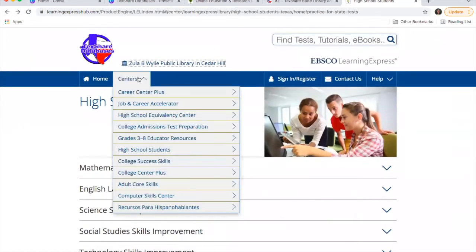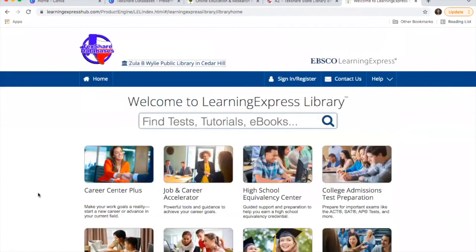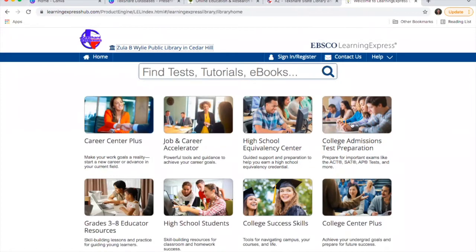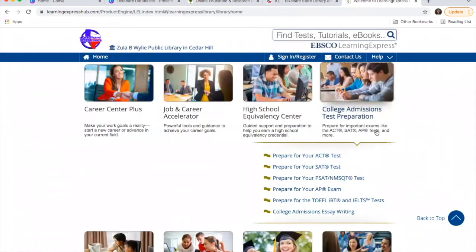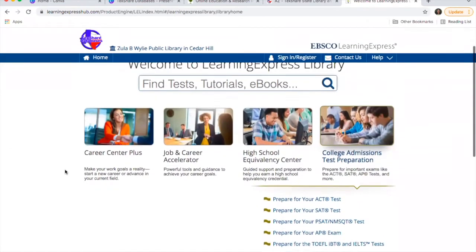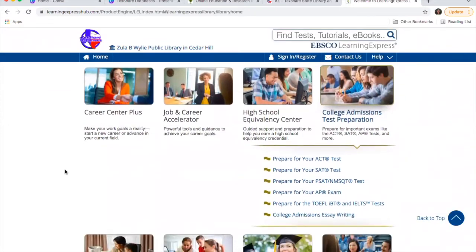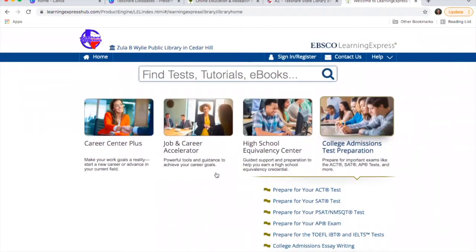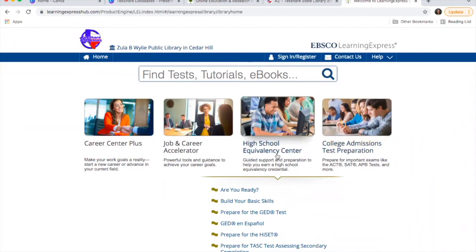Often we also get some people coming into the library asking for help with ACT or SAT or AP tests when they're trying to prepare to go to college. So you can access resources for that here under the college admissions test prep. And you can see there's all these different things that you can practice for here. If you are an adult and you're coming in and wanting to gain some different skills for your career, or let's say that you wanted to get a high school diploma, stuff like that, we have resources for that as well. So you can go to the High School Equivalency Center.